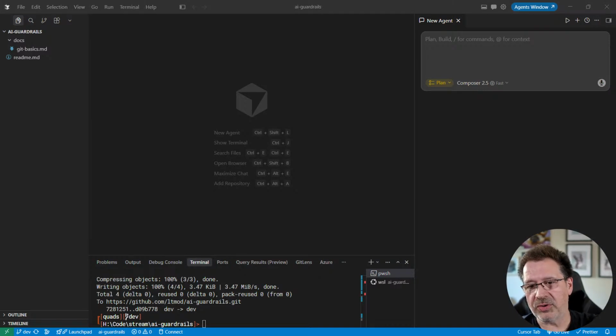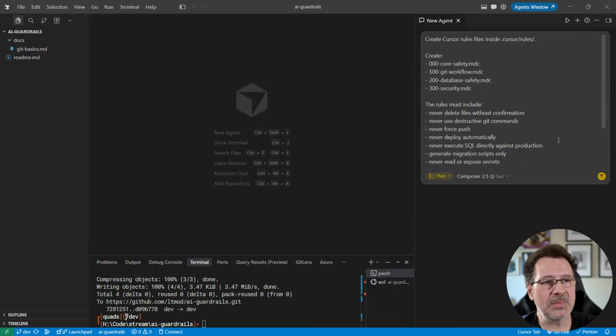So what we're going to do is ask Cursor to plan out this rule. And this rule is going to create some core safety mechanisms for us. It's going to talk about the Git workflow, so for example, again, no destructive commands. We're going to talk about database safety, and we're going to talk about security as well.